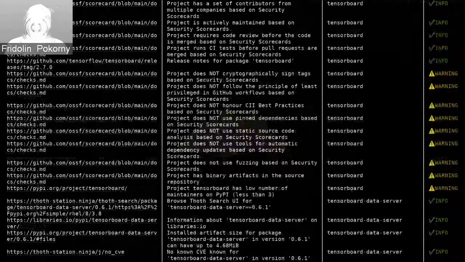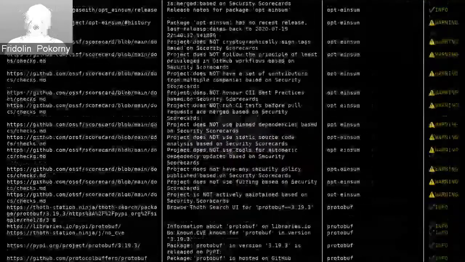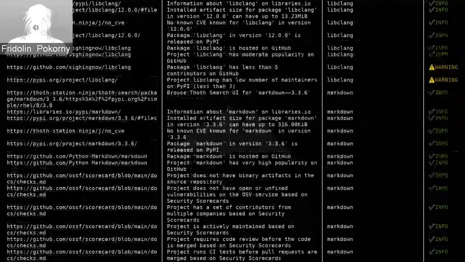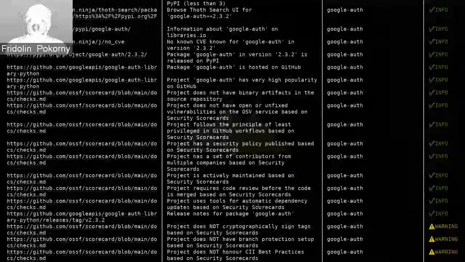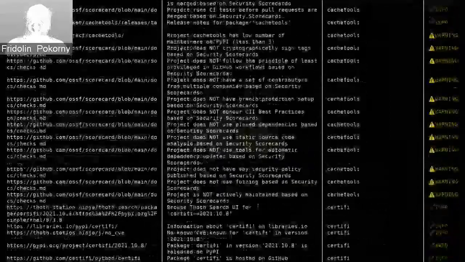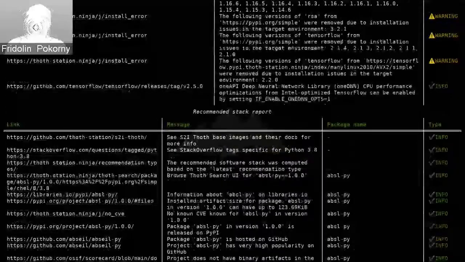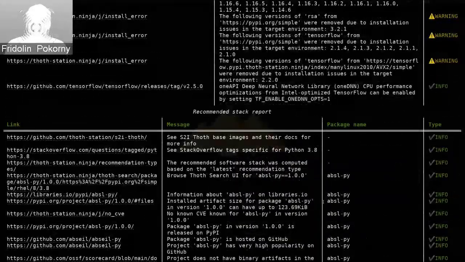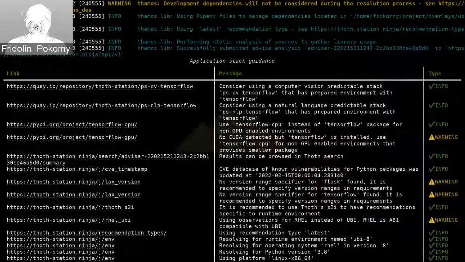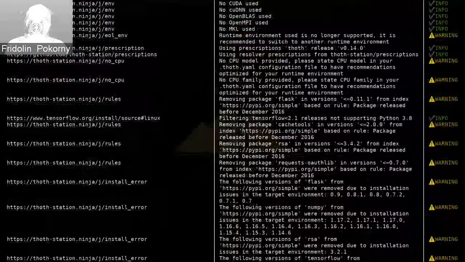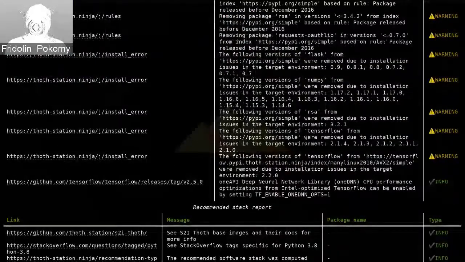So here you can see more verbose output because we have requirements such as TensorFlow. So you see TensorFlow brought a lot of packages to our software stack. Moreover, you can see all the details about these packages that were brought to the environment, and you can also see that application stack guidance is somehow larger as it considers also, like, removes versions of TensorFlow, for example, that were causing issues in the target environment.